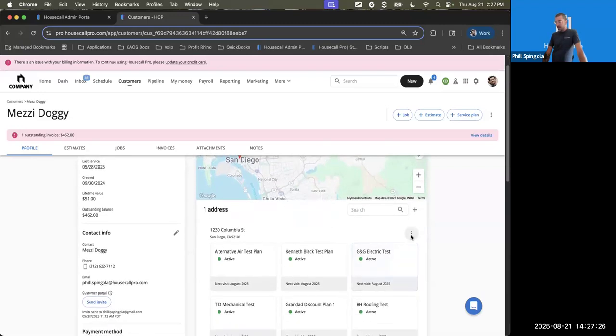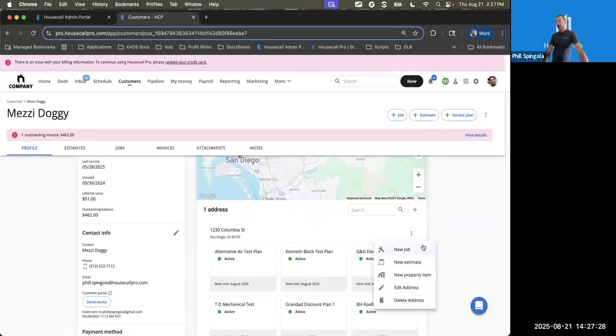And down below here, we can start up a new job at that location. If you want to do it this way, you can start up a new estimate or create a new property item. So for people that are using the property profile feature, that is where you can add that as well. And this is also where you can edit the address as well as delete it.